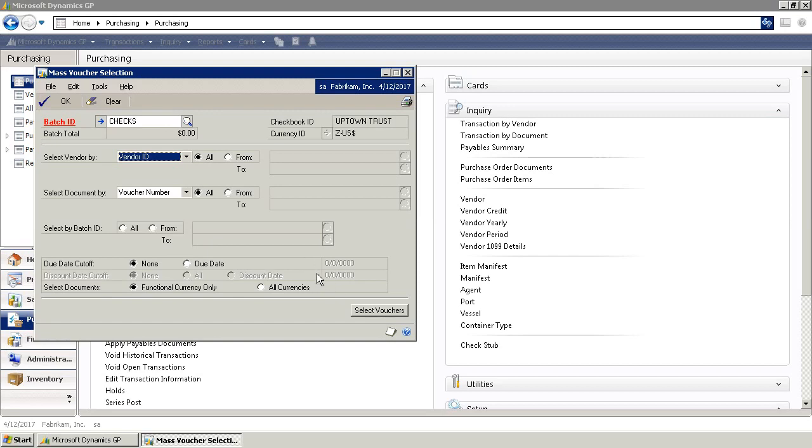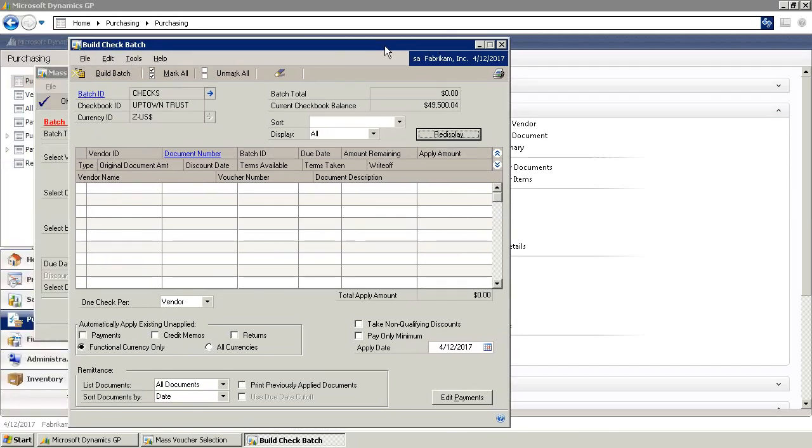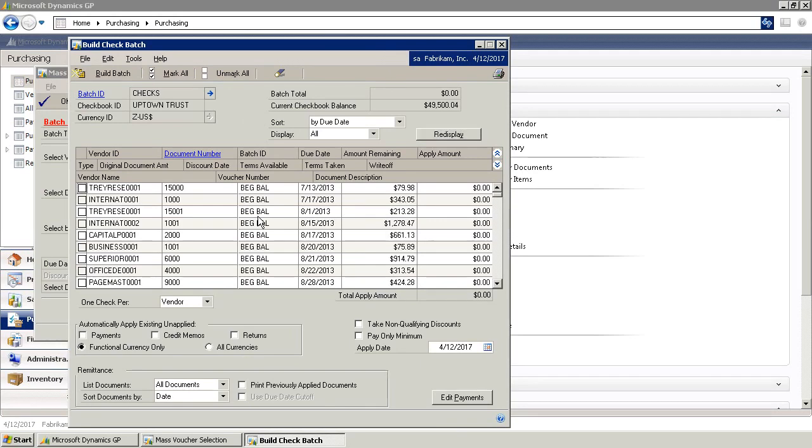Once the criteria is selected, the Select Vouchers button is chosen, and that opens up the Build Check Batch window. The Build Check Batch window will then show you all of the vouchers that met your selection criteria, sorted by your default sort, in this case by the due date. If we want to resort to make our selections for payment, we simply drop the drop-down list here and choose, for example, amount remaining, vendor, etc. We can continue to resort and redisplay as we select our vouchers for payment.